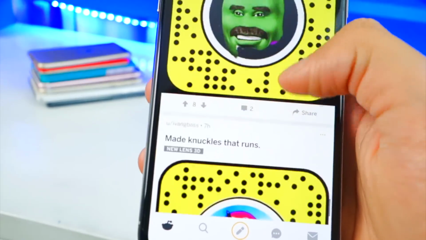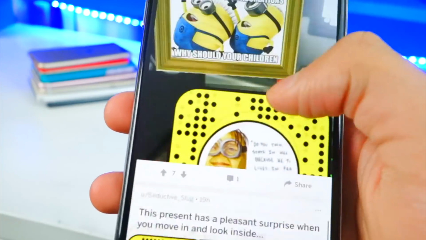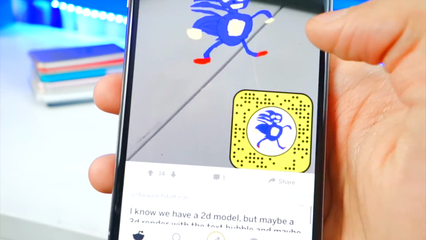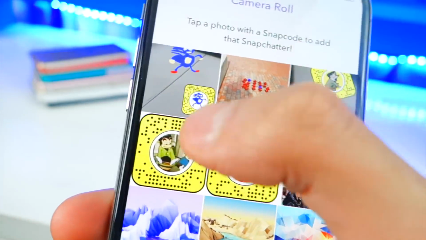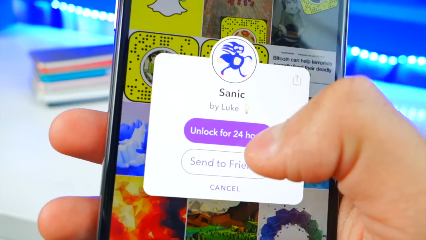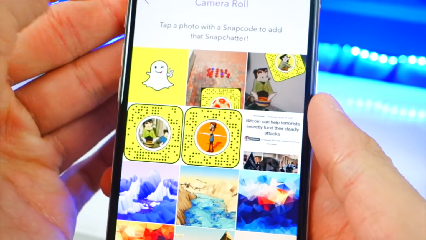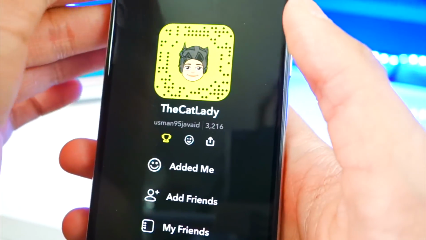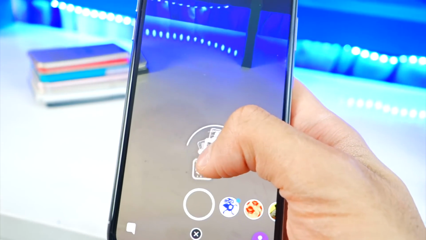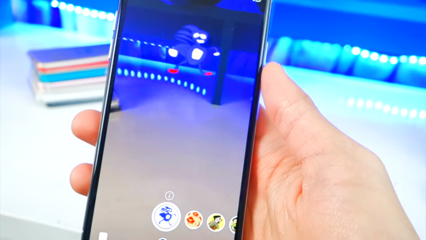But again, tell me this isn't the coolest thing ever. This is a whole new meme generation. We've got Sonic right there. Okay, I need this one. And over here, just tap on this. That's it. It's so easy. And you get custom Snapchat filters or augmented reality that other people don't have. It's pretty cool. People will be like, where'd you get this from?